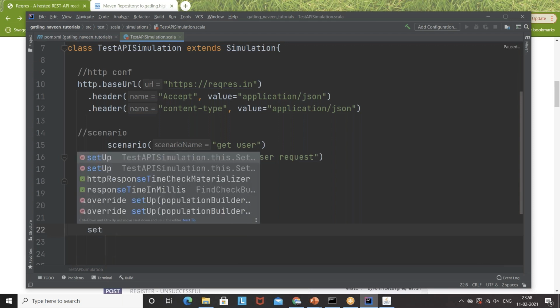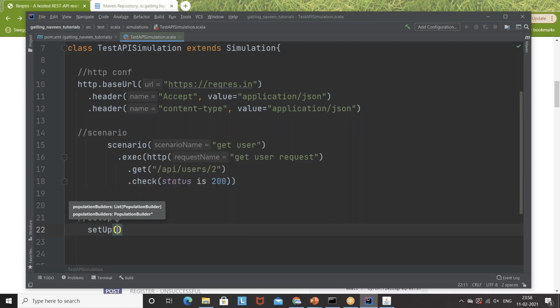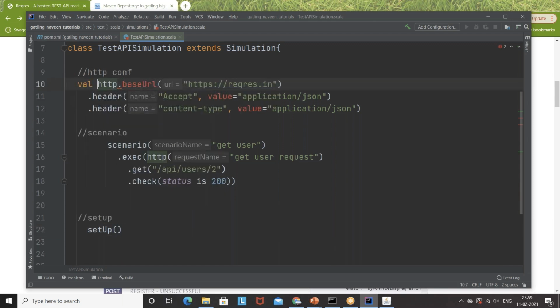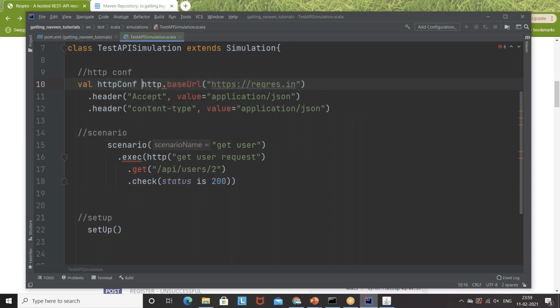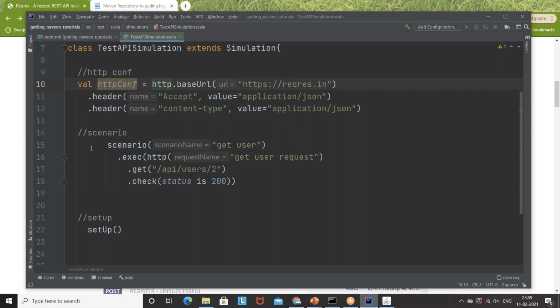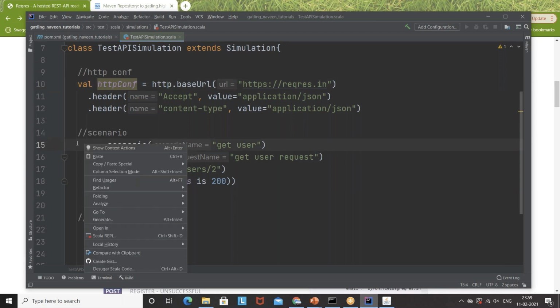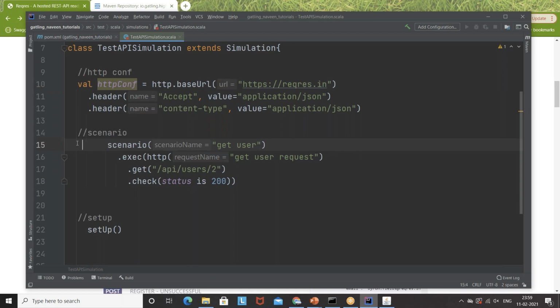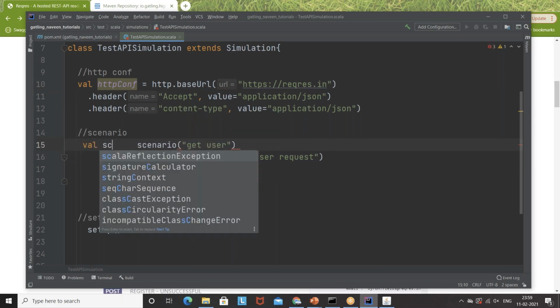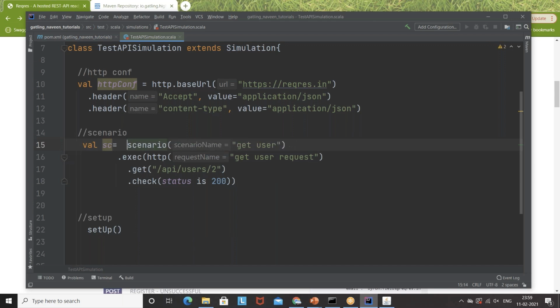So there is a default method coming from the simulation class, setup, and what you have to do, guys, first of all, is take this particular HTTP configuration in a variable. So in Scala, you just create a variable with val and write any variable name. Let's say this is my HTTP configuration variable. And then you store your scenario also in a variable. Let's say variable and scenario SCN, whatever name you want to give. So I'm writing SCN is equal to this. This is my HTTP configuration variable, and this is my scenario object that I have created.